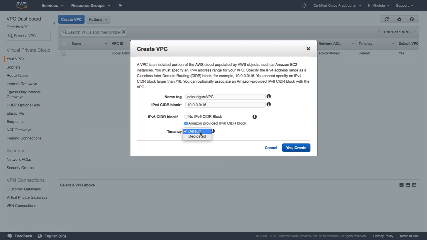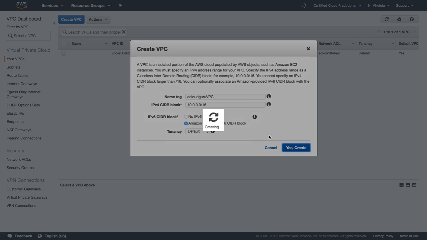Tenancy, we can have default or dedicated. If you have a dedicated tenancy, it means that it's going to be on dedicated hardware. No other AWS customers would be sharing the hardware with you, but this would become quite expensive. So I'm just going to say tenancy as default, which means it's a multi-tenant environment. Go ahead and create your VPC.